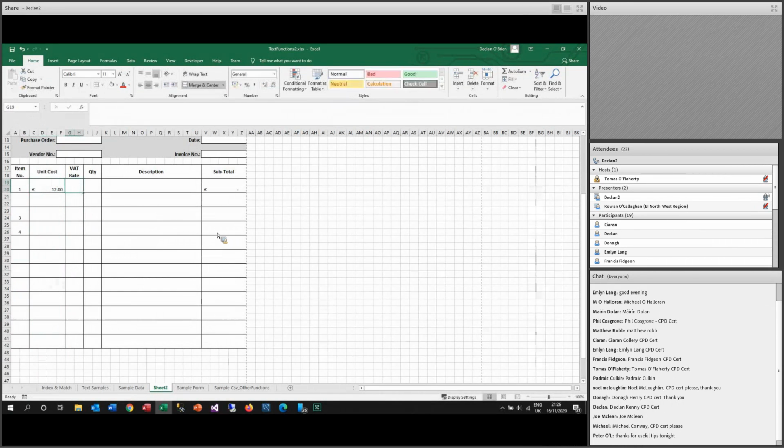And drag it down. So now if our unit cost is 12 euros, our VAT rate is 21%. Format that as a percentage. Our quantity is 4, and it's widgets for training. And so our subtotal then is the unit cost multiplied by 4. There's our description, and there's our subtotal. So I think if we copy this guy down, we'll see that if we then put in a quantity here, our item number comes up automatically first.